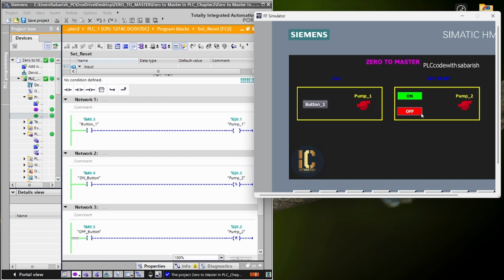Major advantages of set reset function. 1. State retention, the output remains active even if the input condition disappears. 2. Reliable latching, ensures that an output stays in the desired state until it is deliberately changed. 3. Efficient control, useful in automation applications where continuous operation is required.